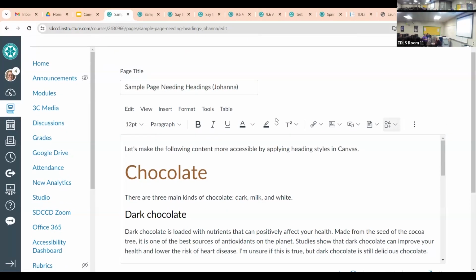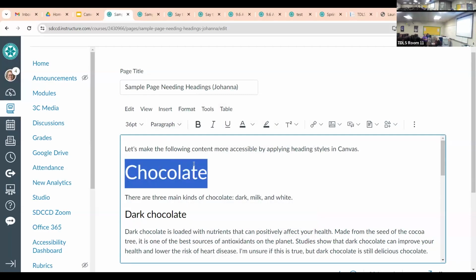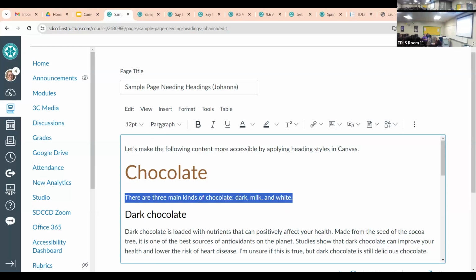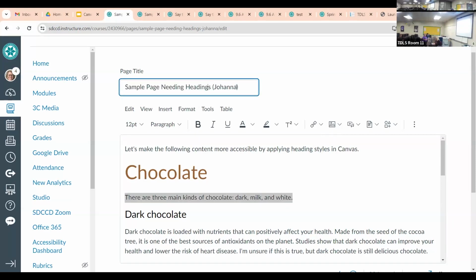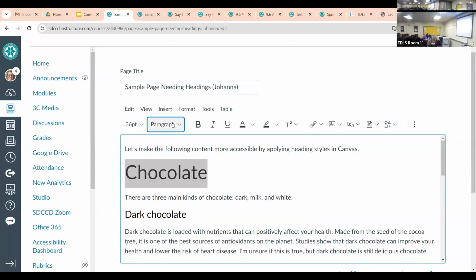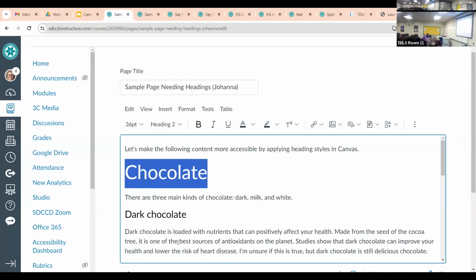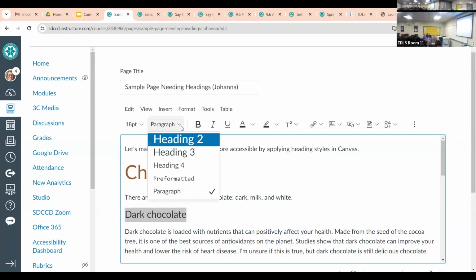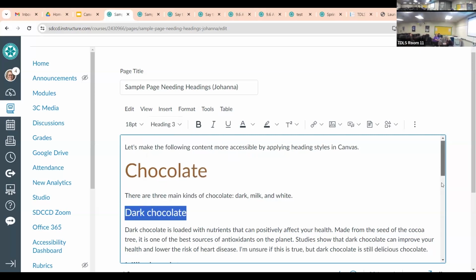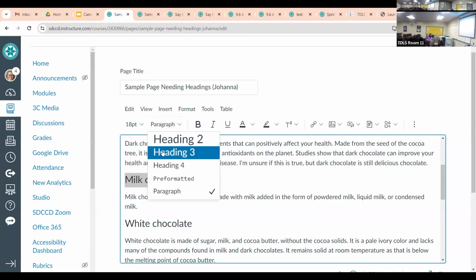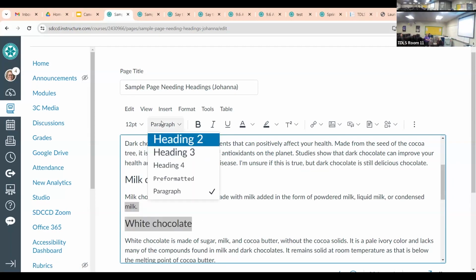Okay, when I highlight this, it says paragraph. Canvas makes this heading number 1 automatically. But when I highlight this, it says paragraph. What it needs to say is heading 2. So heading 1 is not an option because the page title is automatically heading number 1. We need to make chocolate heading number 2. There's 3 types of chocolate, so each one of those headings is gonna be heading 3. Dark chocolate's heading 3, milk chocolate's heading 3, and white chocolate's heading 3.